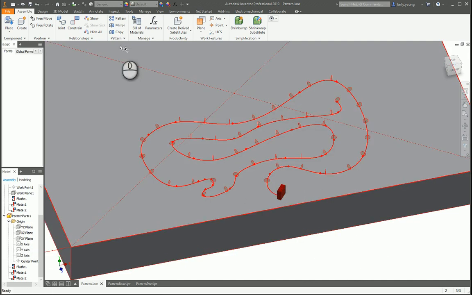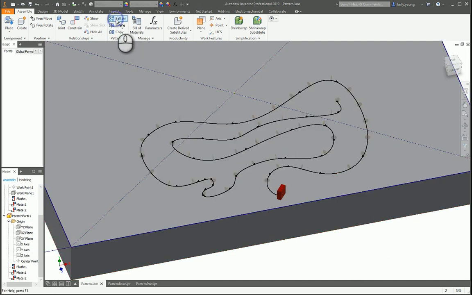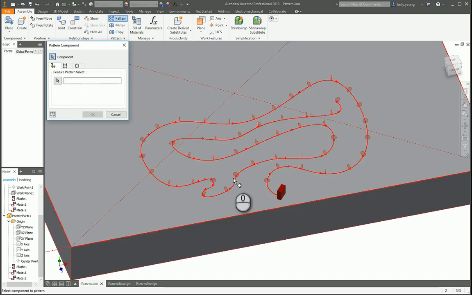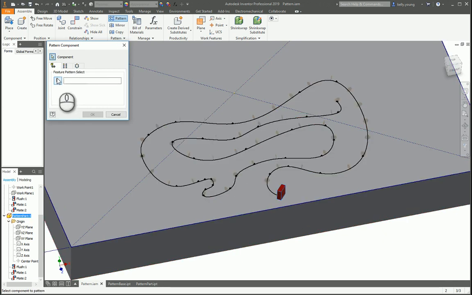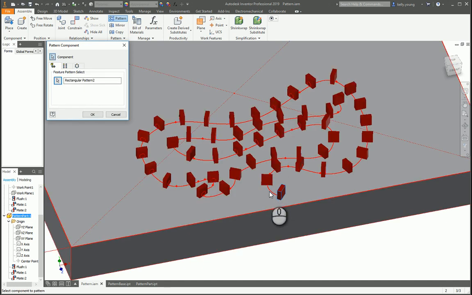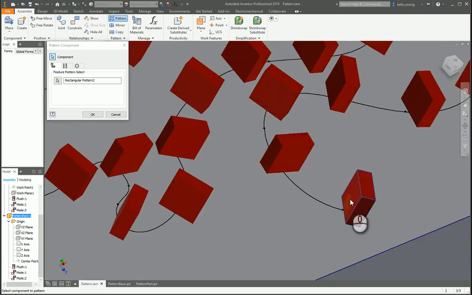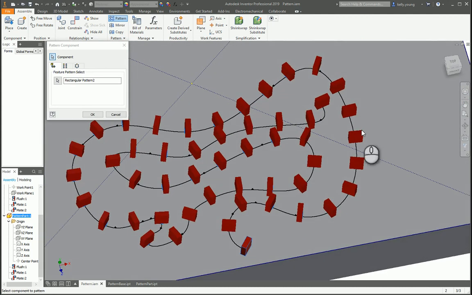So then once we get into here, you can do a pattern, and then you select your component, which is this part, and then your feature pattern select. Since we already have a pattern in the part, this is what you select. And then it'll go and stick to it. So you can see kind of where it's placing it based off of the first one. So you get the circle here and the block there, and then it goes through.